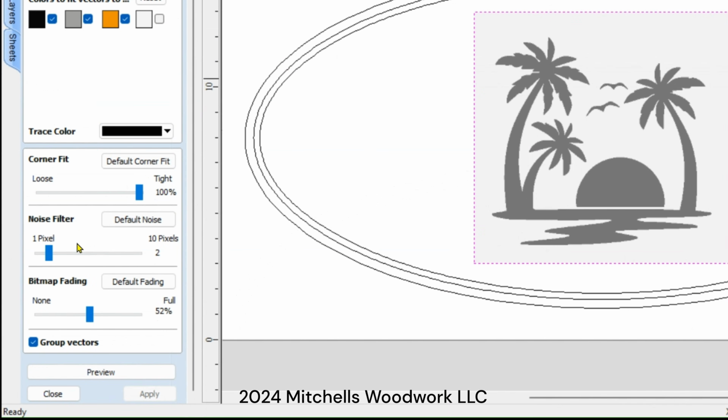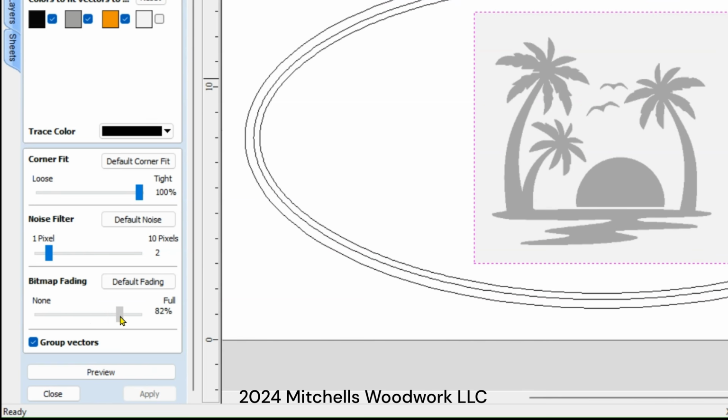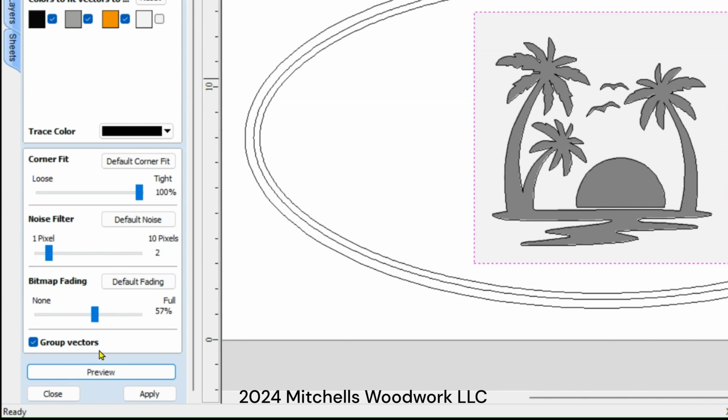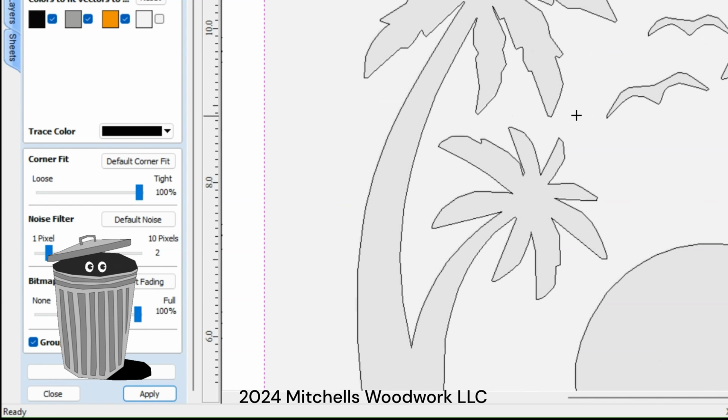And then we'll go down here. We could do the noise filter. We could play with that. By default, it's always on 2. We're going to start out trying that. And we can fade the bitmap if we want to. Here, I generally just go with whatever the default is, but let's just preview that. Hit the preview button, and now is where we will fade it out and look and see if we can see any trash or anything that needs to come out of there.